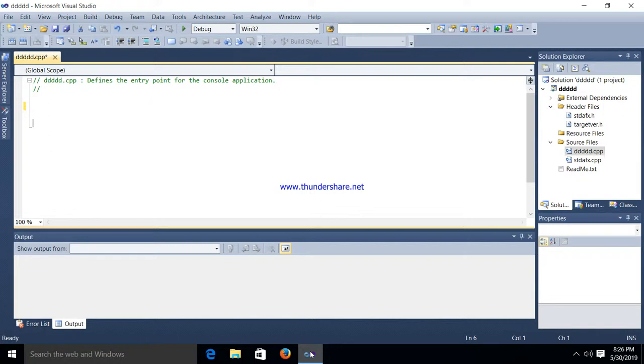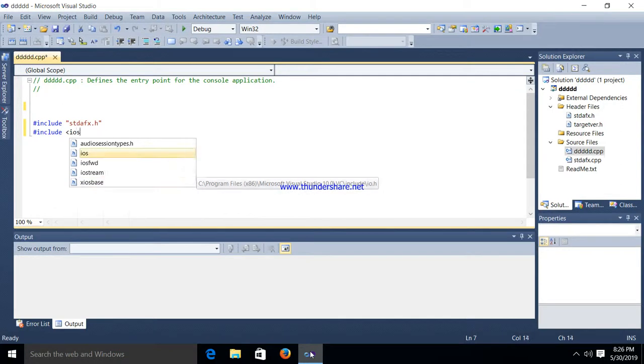Prefix to postfix. Let us start the program. #include <stdafx.h>, that is a standard input output header file. And #include <iostream>. It is also one of the input output functions.